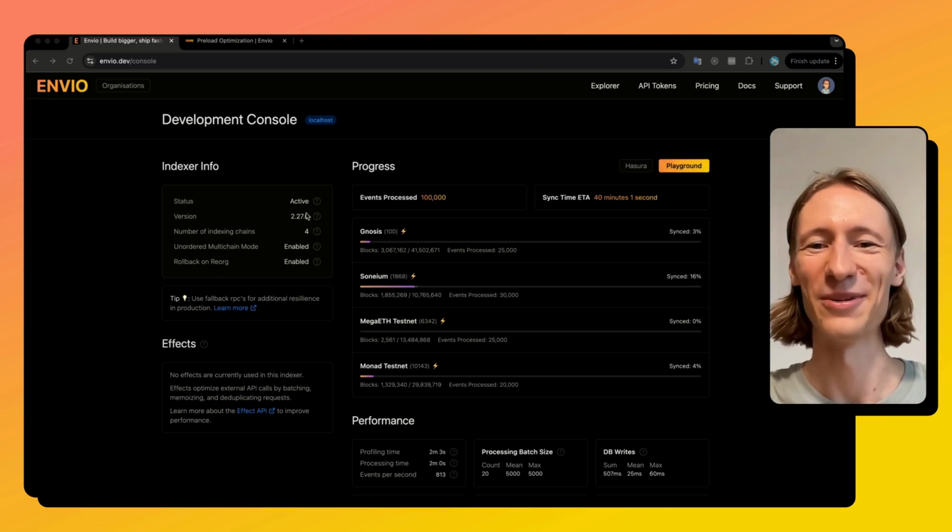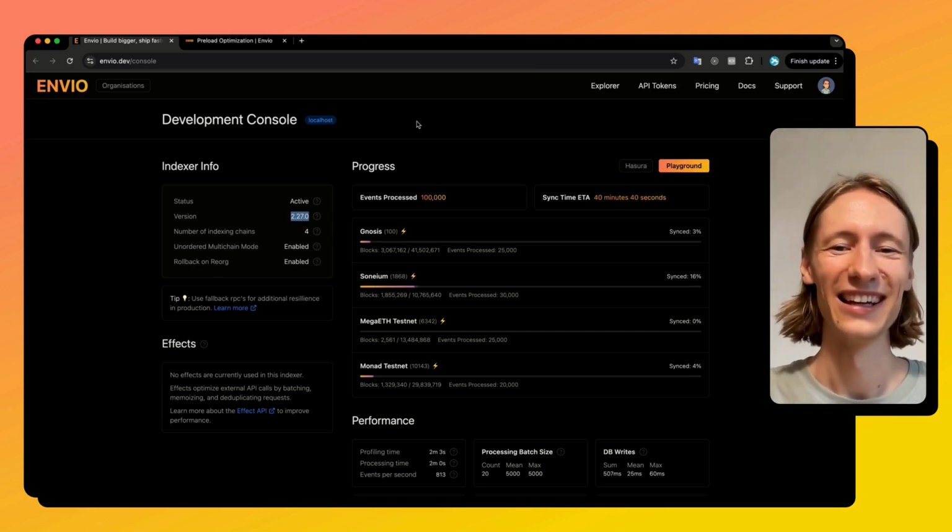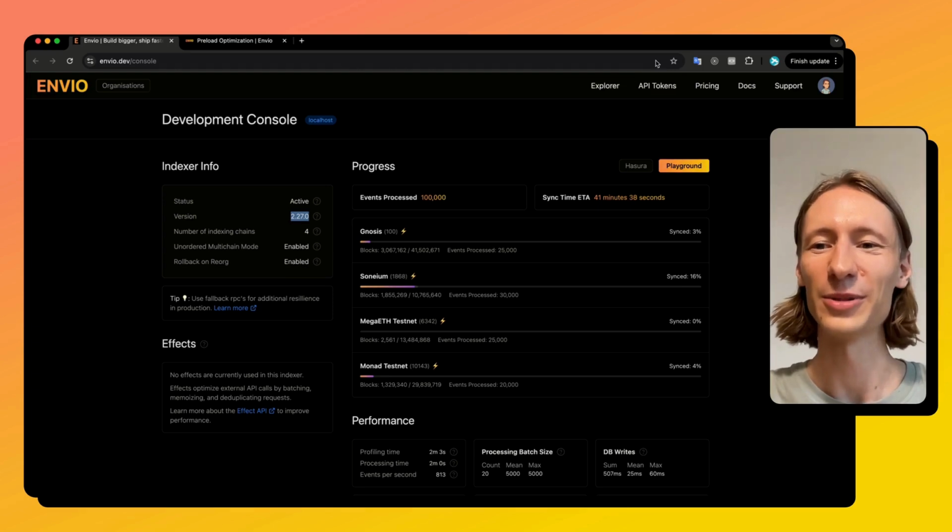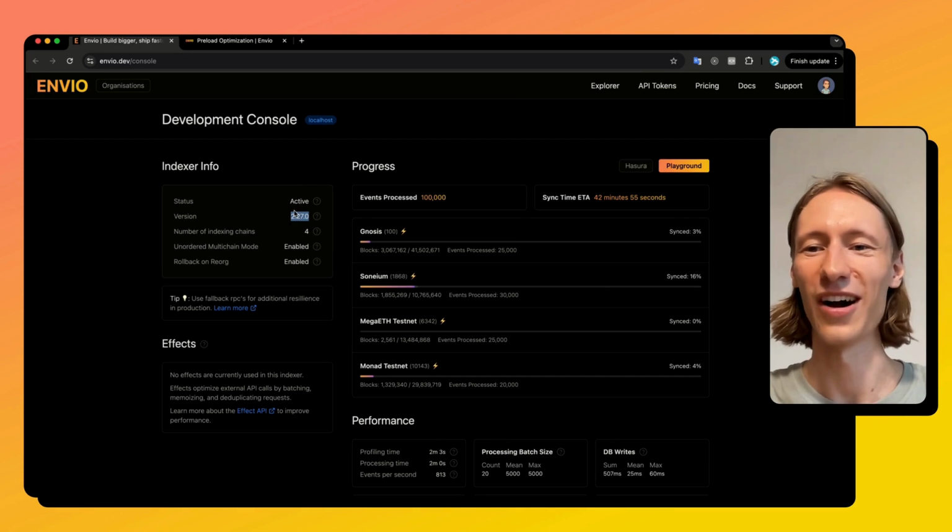Like you can see, that number is getting huge already. So 2.27, new preload optimization: no breaking changes for existing indexers, but highly recommended to upgrade for ones who want to get more performance and a more convenient API.